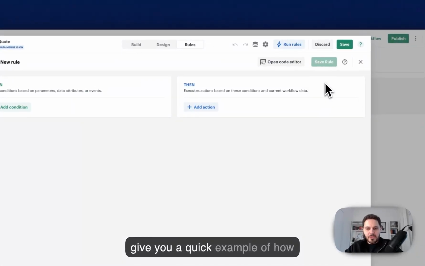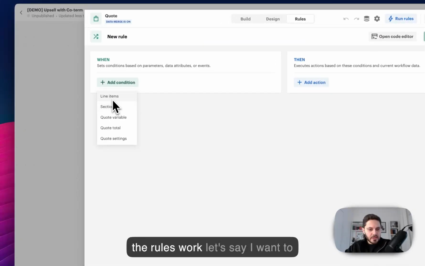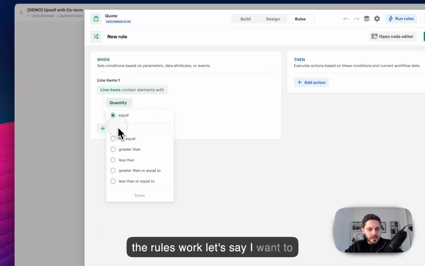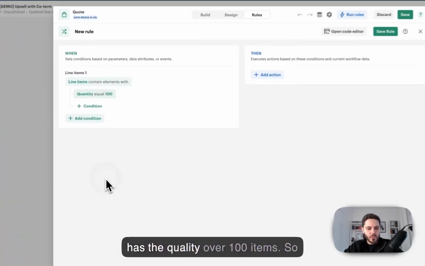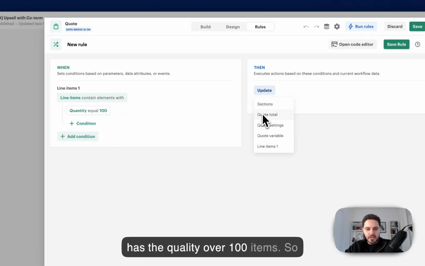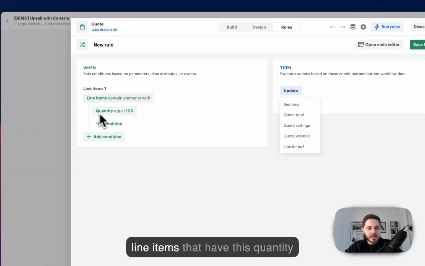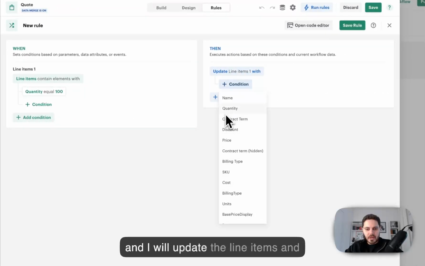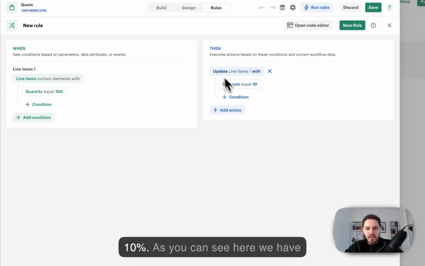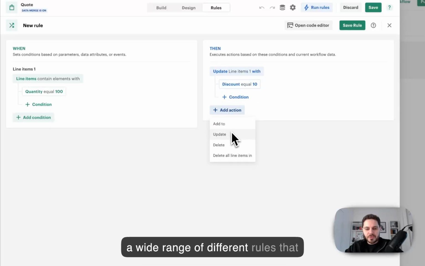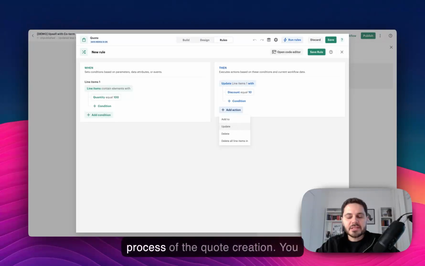To give you a quick example of how the rules work, let's say I want to add a discount to the product that has the quantity over 100 items. So in that case, I'm selecting all the line items that have this quantity, and I will update the line items, and I will set the discount, let's say 10%. As you can see here, we have a wide range of different rules that can essentially automate the entire process of the quote creation. You can add the products from the catalog, you can update any of the line items, you can delete the line items, and you can delete the entire sections of the quote.